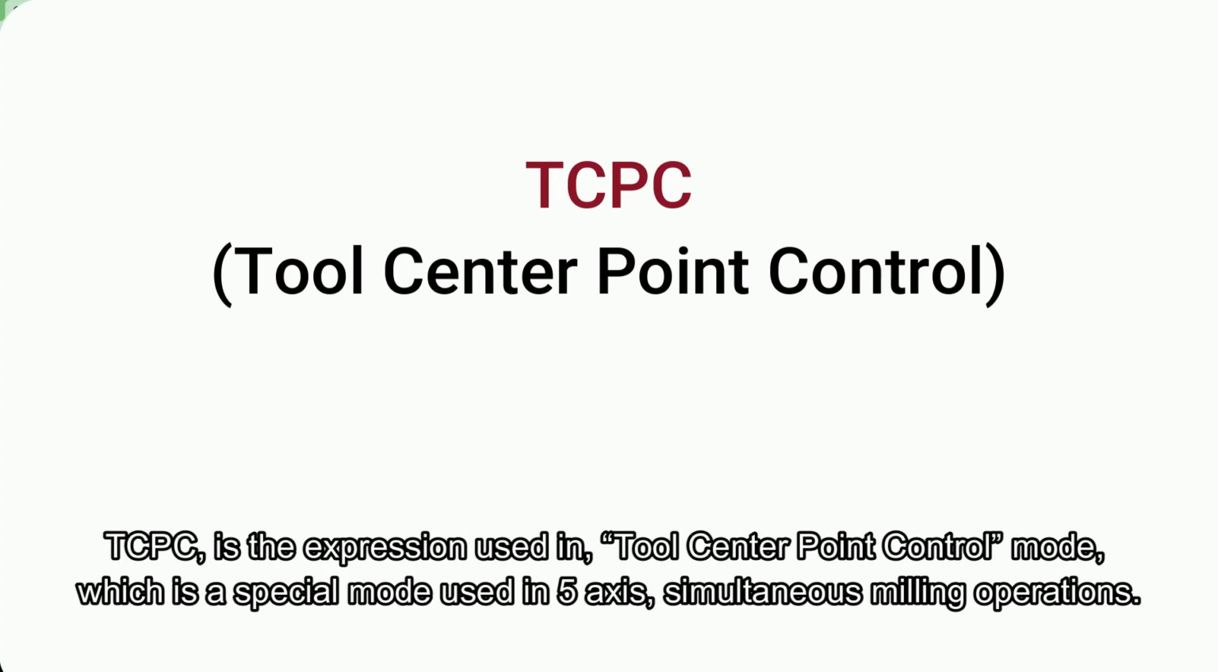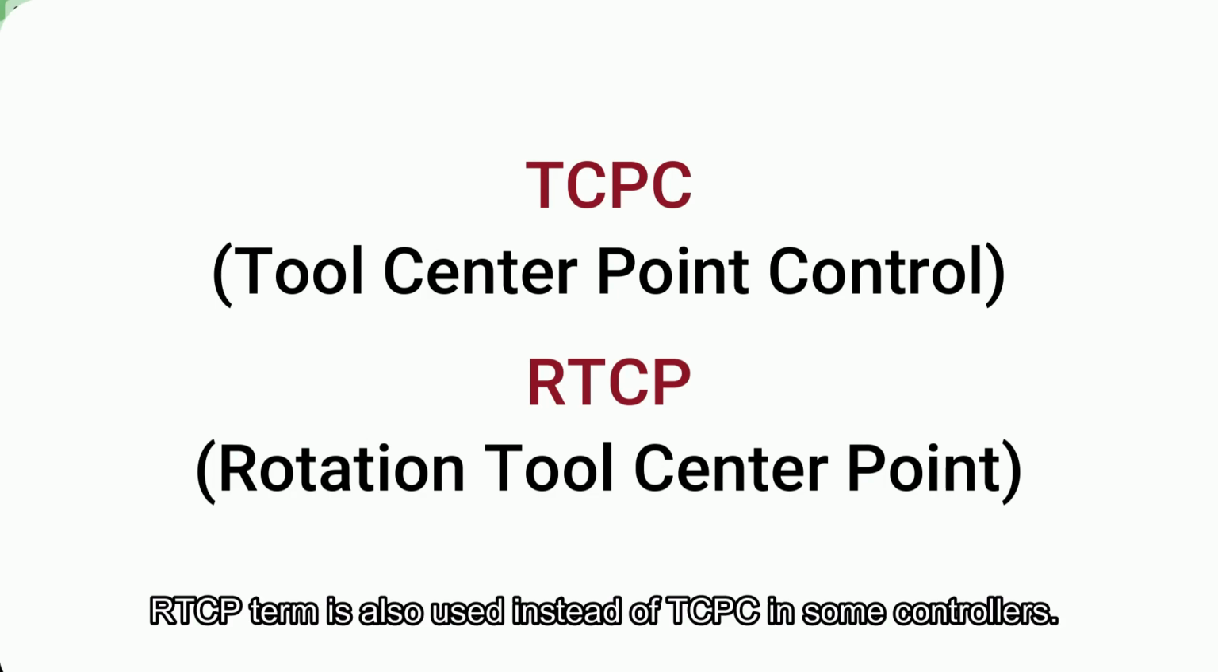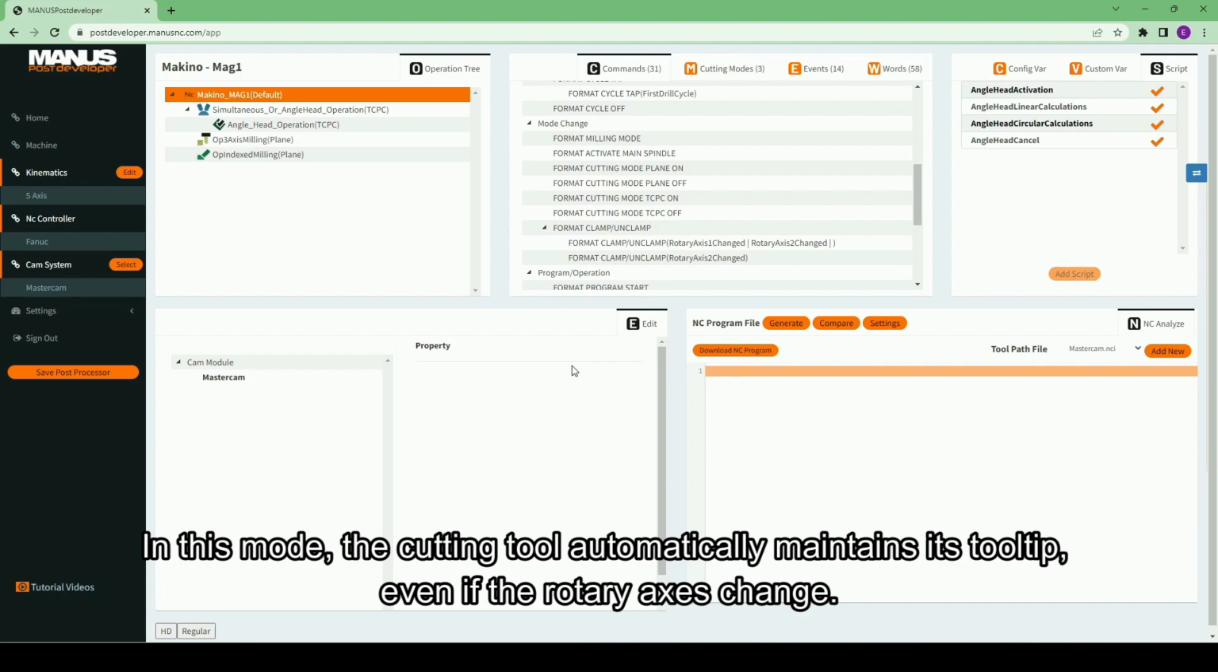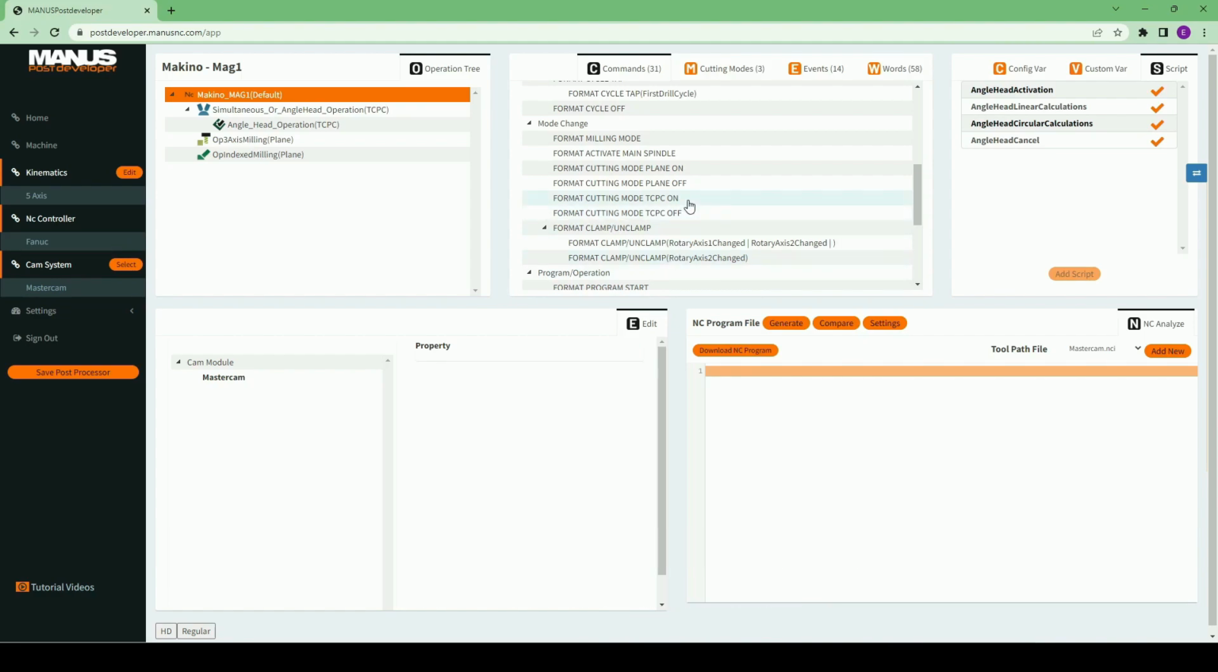TCPC is the expression used in Tool Center Point Control mode, which is a special mode used in 5-axis simultaneous milling operations. The term RTCP is also used instead of TCPC in some controllers. In this mode, the cutting tool automatically maintains its tooltip, even if the rotary axes change.